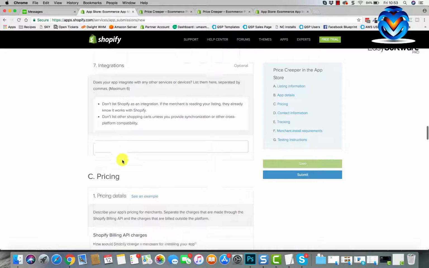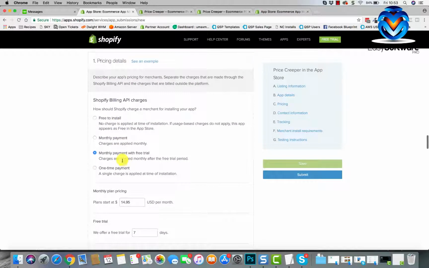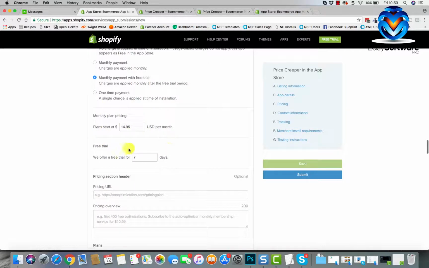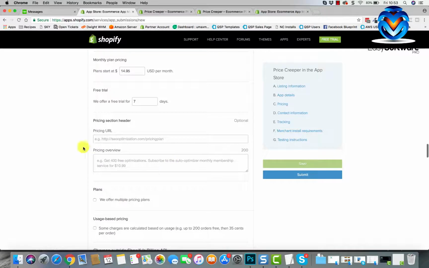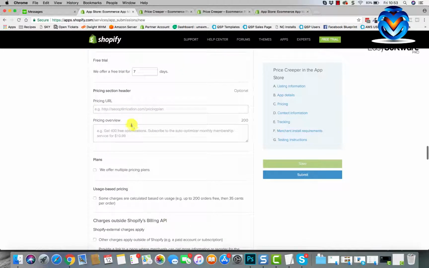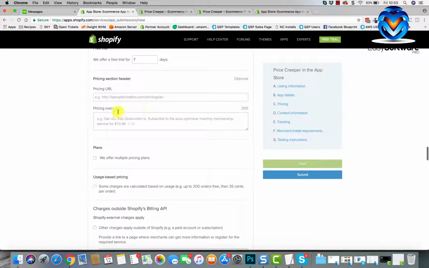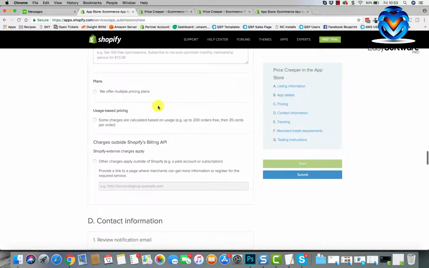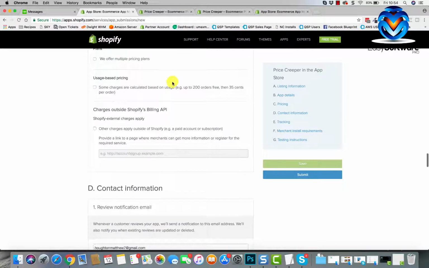Here we got the integration stuff. Then we got the pricing details. Is it free? Monthly payment, free trial. Again, just fill in the blanks based on your app. Pricing URL, so if you've got a pricing page or another sales page, we will have a look at making a sales page even if you are listed on the App Store. We offer multiple pricing plans, or if that relates to your app, then happy days, put that in.